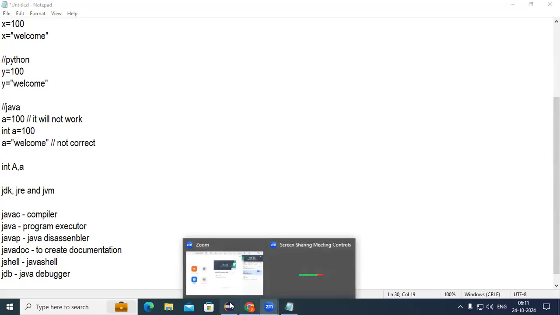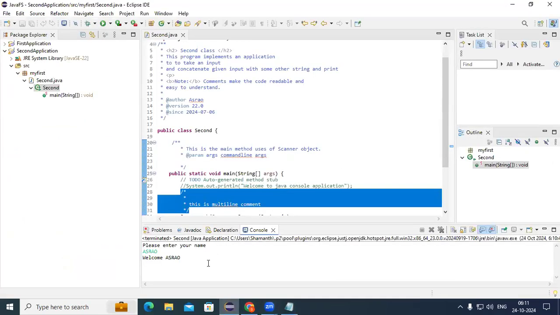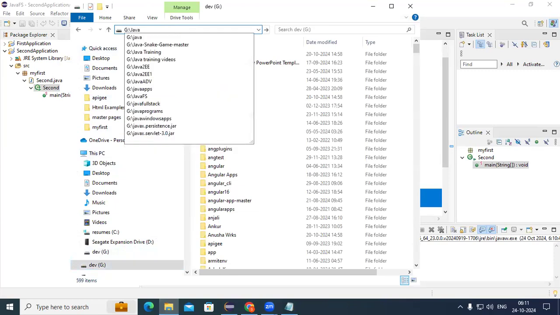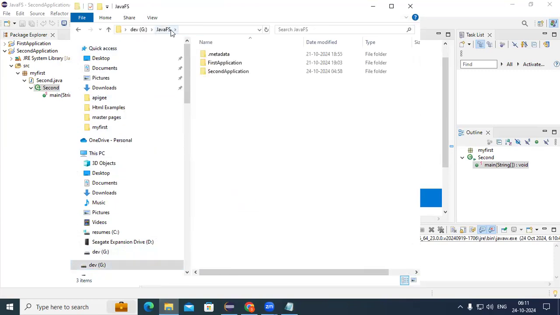Okay, so here now what happened exactly? The program executed, but before that, here it's creating some bytecode file. So let us go to that and see here. So it is in the JavaFS folder. Folder name is here, JavaFS. Let us go into the JavaFS folder and see here the second application.